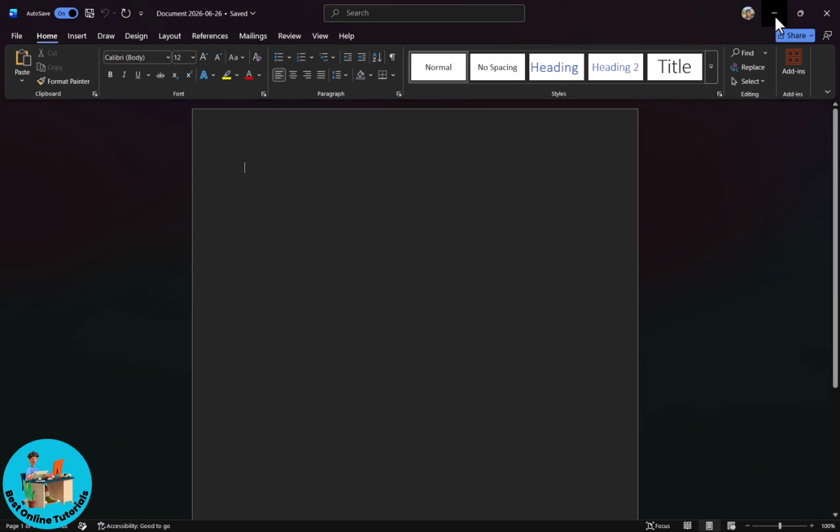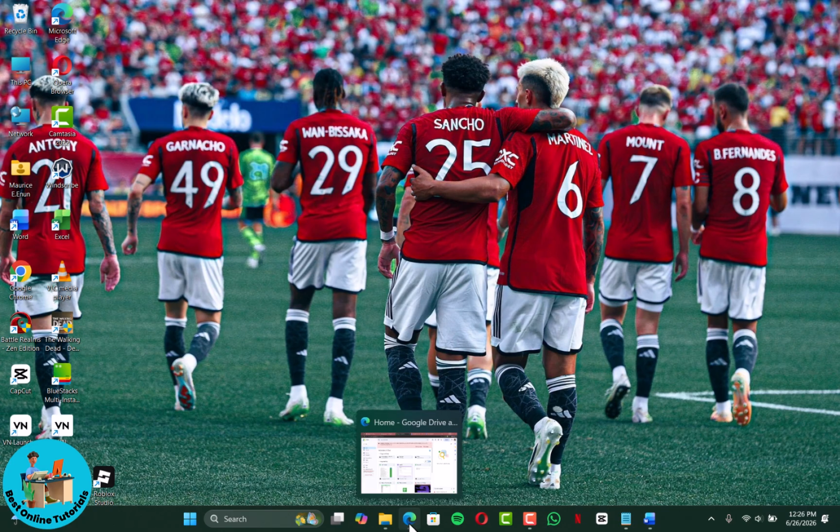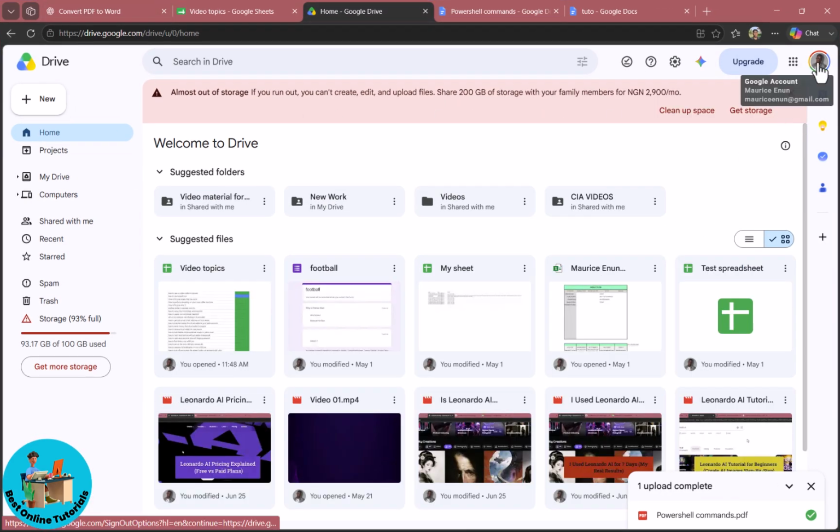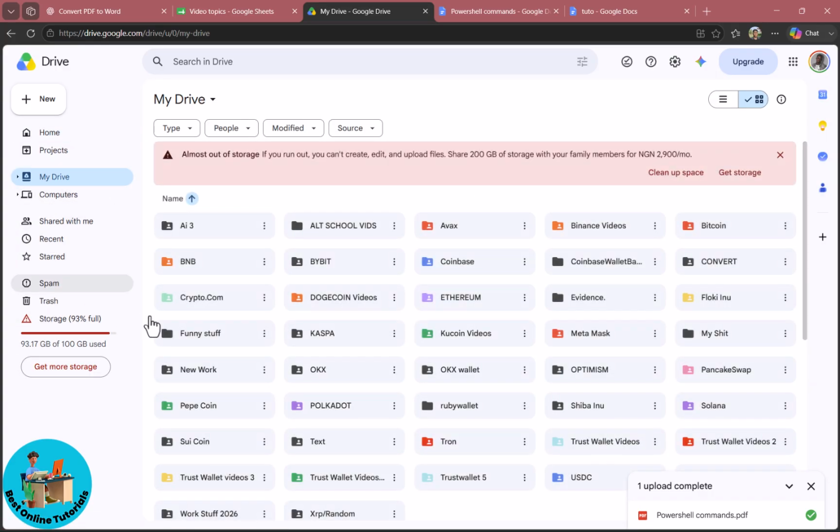Now the other option you could try would be opening up your browser. So open up your browser and log on to your Google Drive. Make sure you have an account on Google. Once you're here, just head into your Drive and click on the upload option. So go ahead and upload the file.